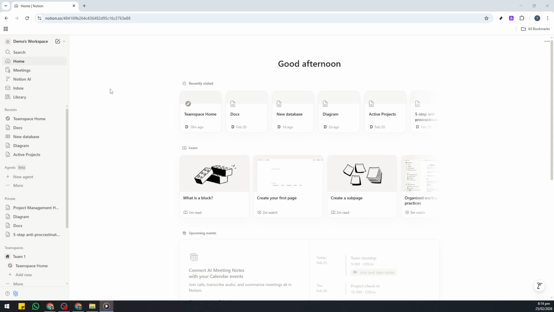Start by opening your browser and heading to Notion.com. On the homepage, click Log In. In this example, I'll sign in with Google, so I'll choose the Google option and then select my account from the list. If you use a different sign-in method, that's completely fine. The rest of the process is the same once you're inside your workspace. This flow also works the same on the desktop app.